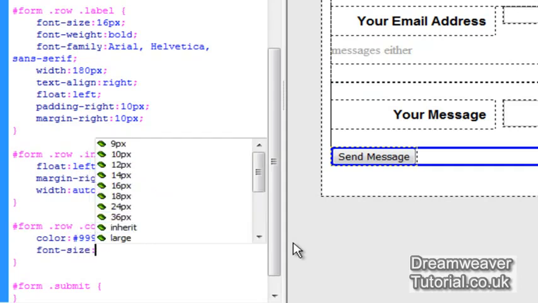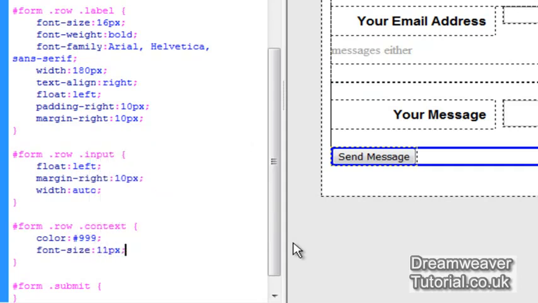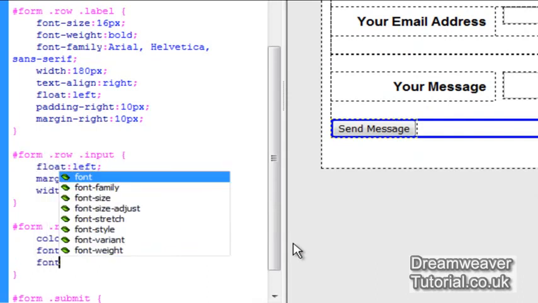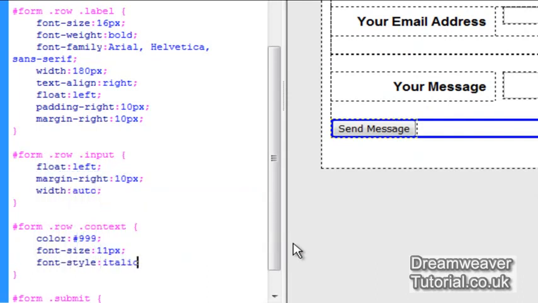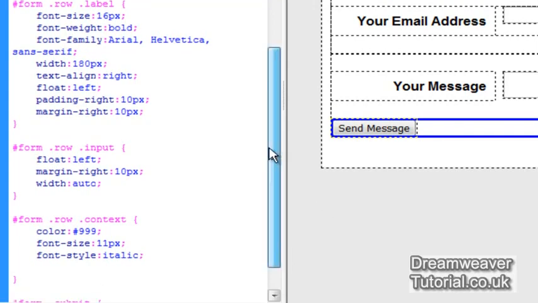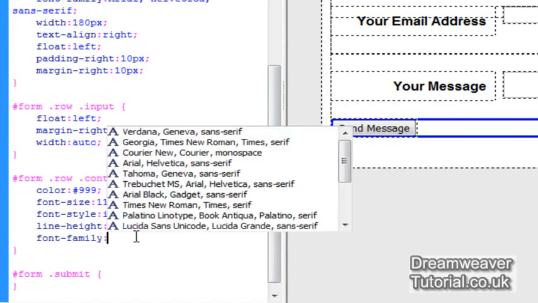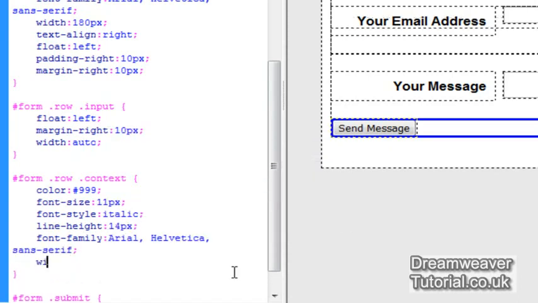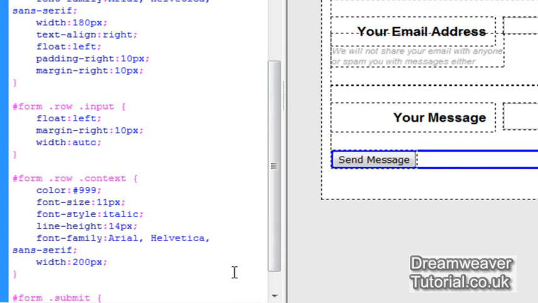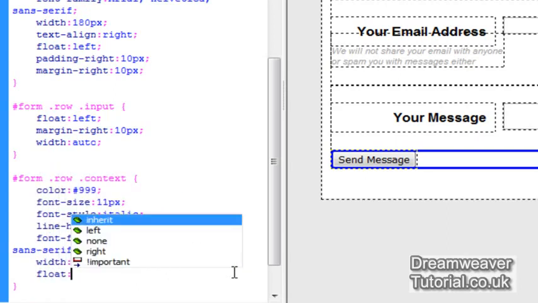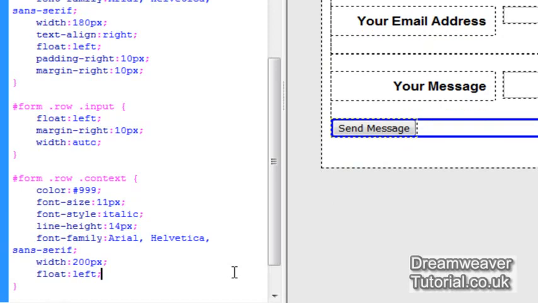We'll also change the size of the font to be 11 pixels and we'll set the font style to italic. Now we'll need to make the context div fit well into the space we've assigned for it, and we'll start by setting the line height. And we'll set the line height to 14 pixels. And we'll also change the font family to Arial. And we'll set a width of 200 pixels. And you'll see if you press refresh that the text is just underneath the label div in design view. And finally we'll float the div to the left to align with the rest of the divs in the row.